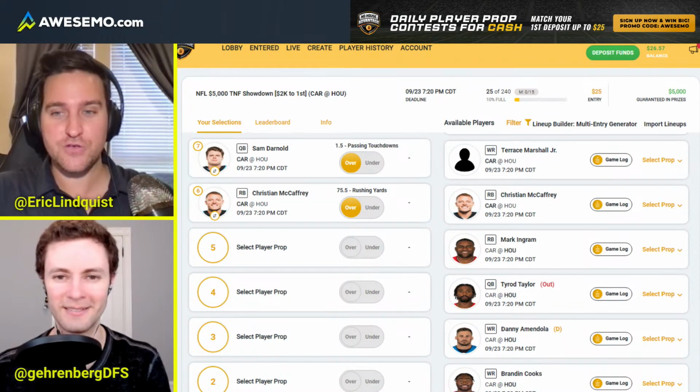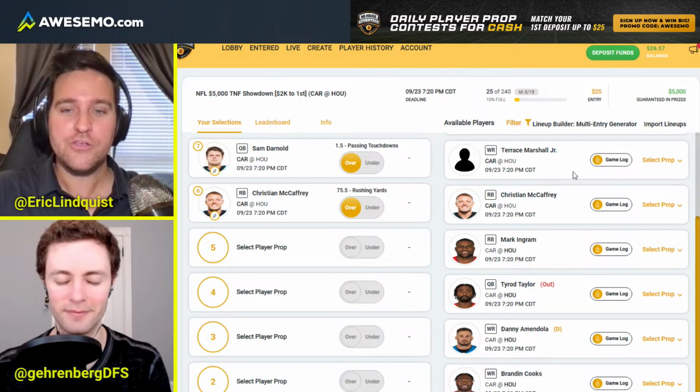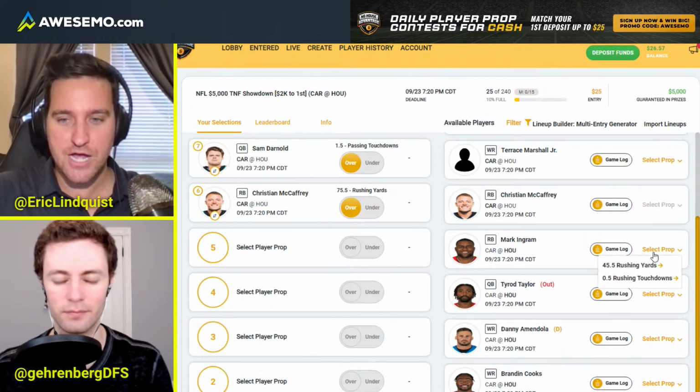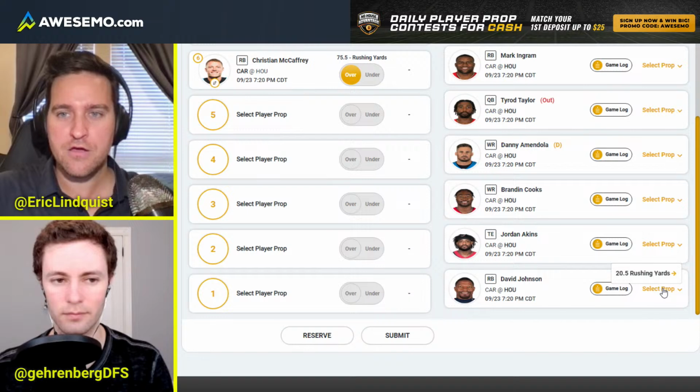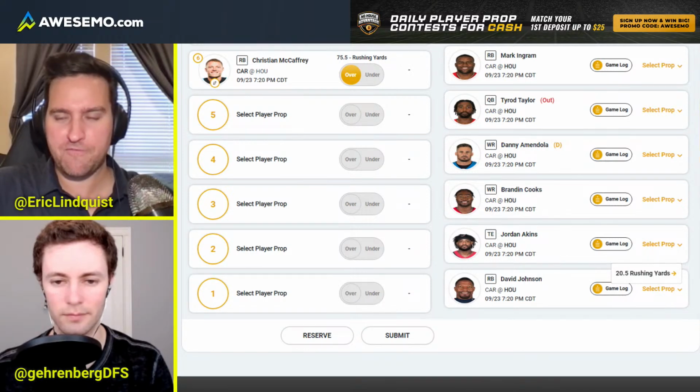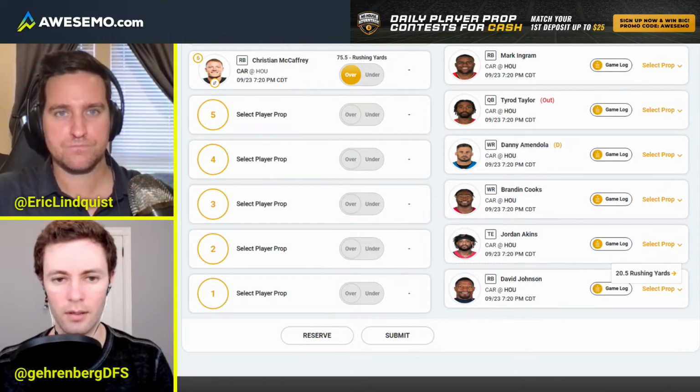Hey, that brings us over to the Houston side of the ball for rushing. You have Mark Ingram. We have David Johnson sitting on both of those props. Both are available on NHA. Which one would you prefer to play? Is there one prop from either of them that really sticks out to you? That's Mark Ingram and David Johnson.